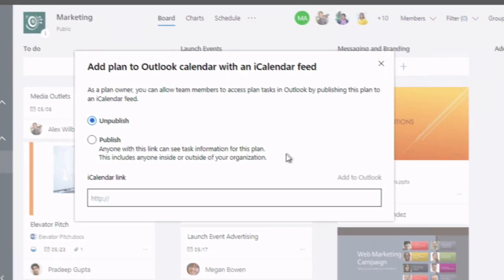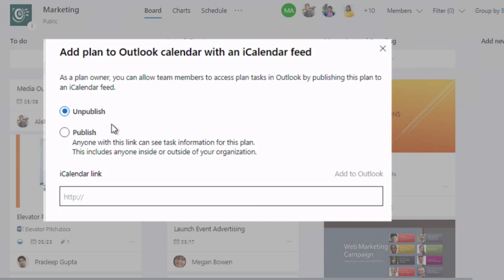When I do that, this dialog pops up and you can see I've got two options. Unpublish, which is its default state, and then Publish. And when I choose Publish, I get this iCalendar link down the bottom here. Now, I can cut and paste and share this with other people if I want to, so they can open up the plan in their own Outlook.